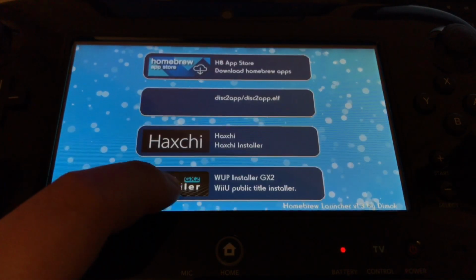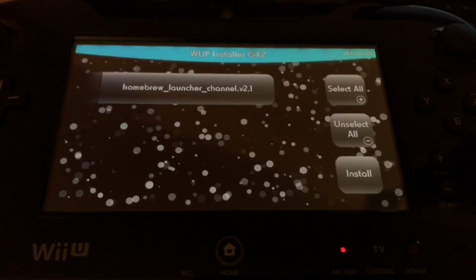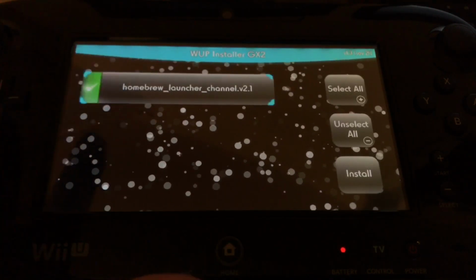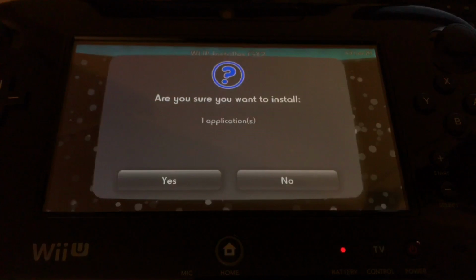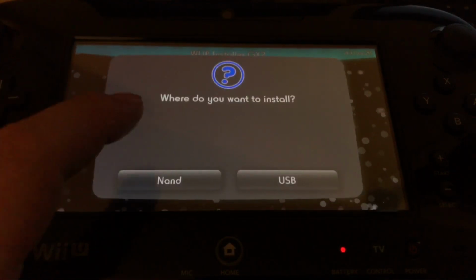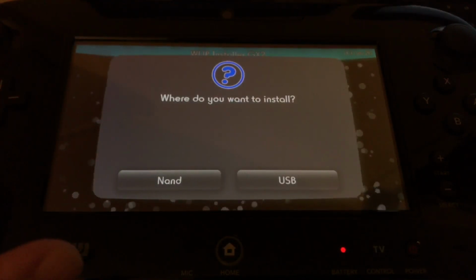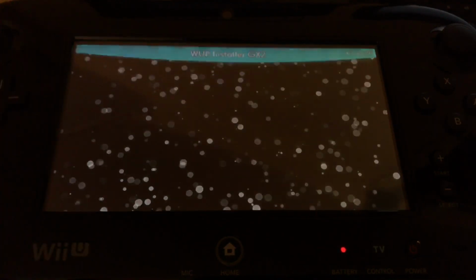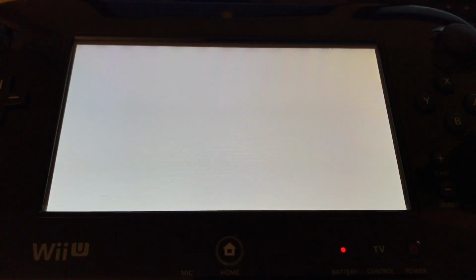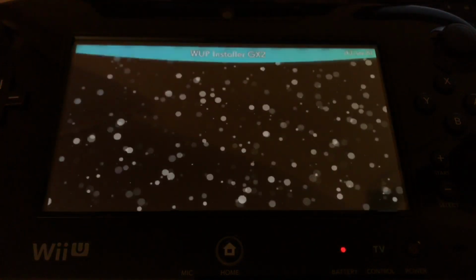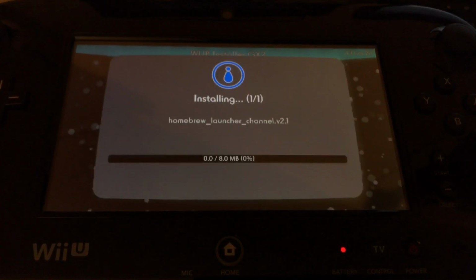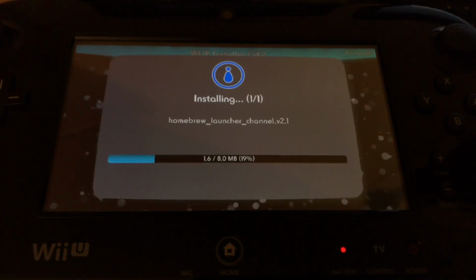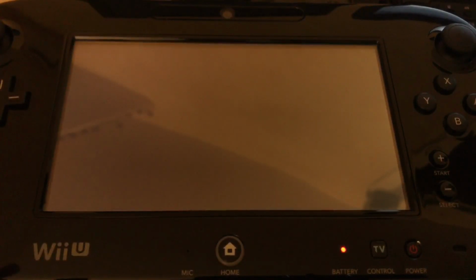You wanna go to WUP installer, hit load. And if you did everything correctly, you should see Homebrew channel launcher. Go ahead and click that and install. Hit yes. Install it to, good question. I'd say NAND, because there is nothing connected to the USB right now. NAND is just a system memory. So no matter what, even if you don't have a USB drive connected, you can still install stuff to it. Once that's done installing, you're good to go.